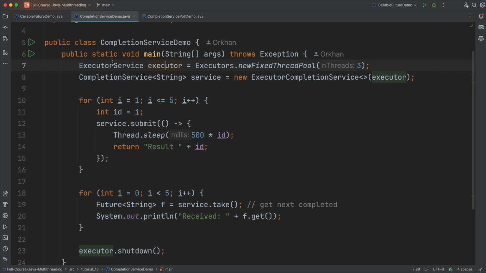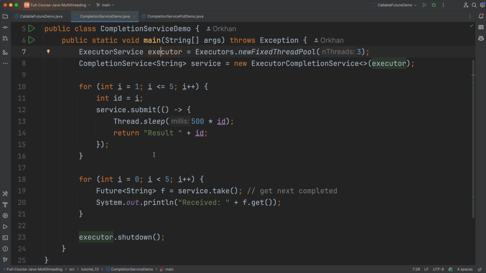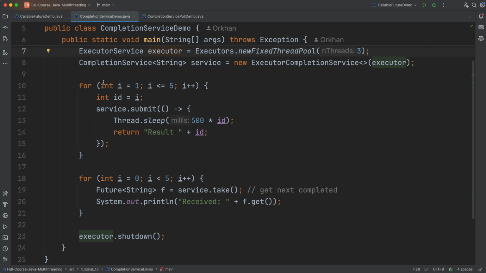Again, we are creating an executor service with a thread pool with only three threads, and we are passing the executor to our newly created completion service, more specifically an ExecutorCompletionService. In our for loop, we are creating five tasks and submitting each task to our completion service. In the next step, we need to print all of those.